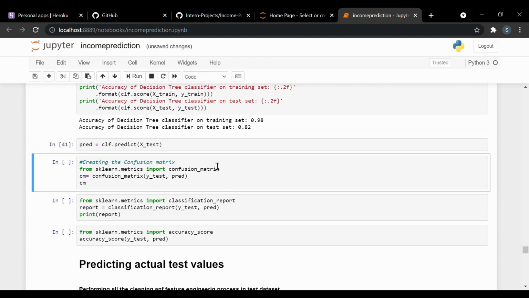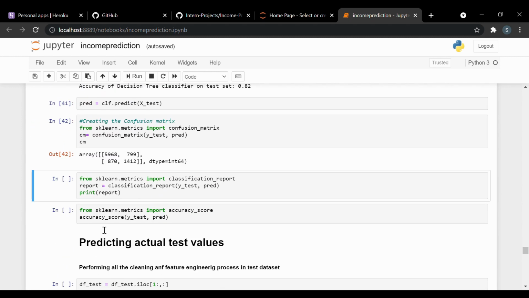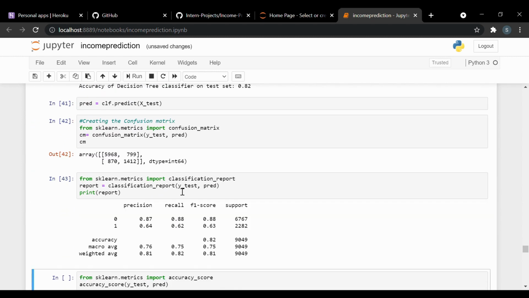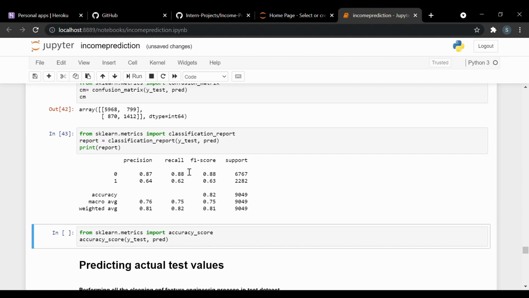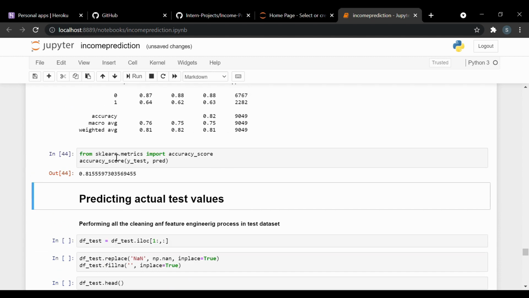Then if we do the prediction and get the confusion matrix, we can see that the actual positives predicted were 5968, and the actual negatives were 1412, and these were the false positives and false negatives. If we get the report, we can see the precision, recall, F1 score and other values. And this is the accuracy, which is around 81%.